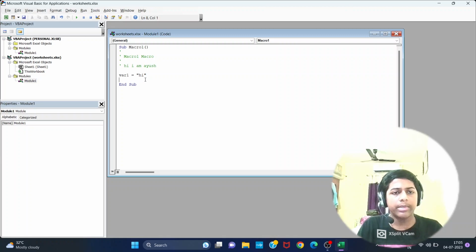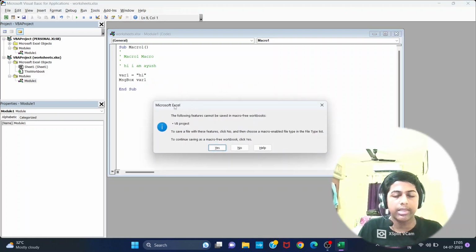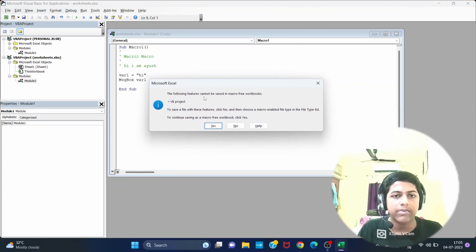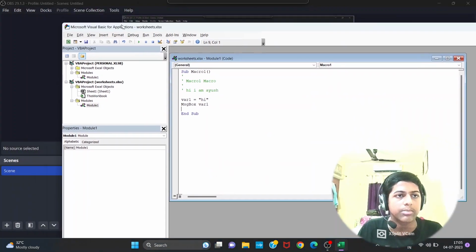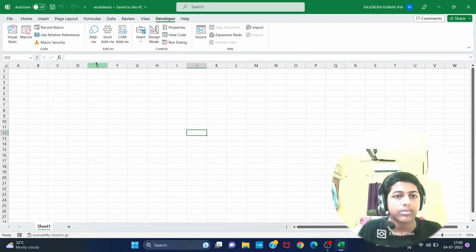For doing that, let me take a very basic example. Let's give one MsgBox, or message box. In the message box, I'm going to print the value of the variable. So let's write MsgBox var1, and after that I press Enter here. Ctrl+S to save that, and now you can see it's giving me something like this: "The following feature cannot be saved." Let's click on this Yes button, and let me go back to my Excel worksheet.